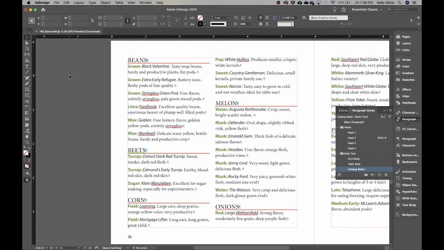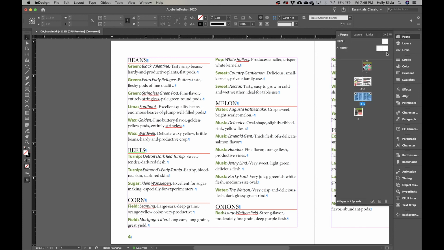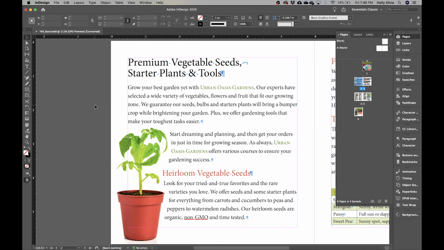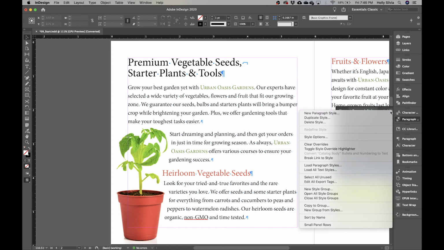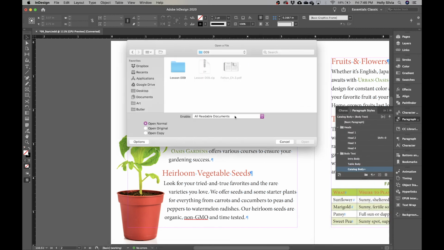And something else you can do is, if you're going to use the same styles in a different document, you can actually load those styles onto the current one you're working on. So I'm going to go to page 2, and then I'm going to go to my paragraph styles. And I'm going to go to the panel menu here, and go to load paragraph styles. So you're just going to go into the lesson 9 folder, and you're going to select the file that has 09 end, and you'll hit open.